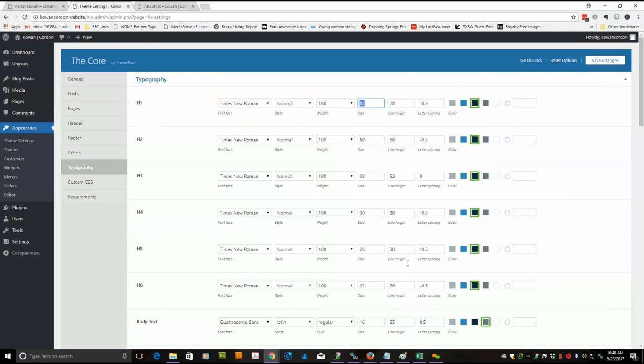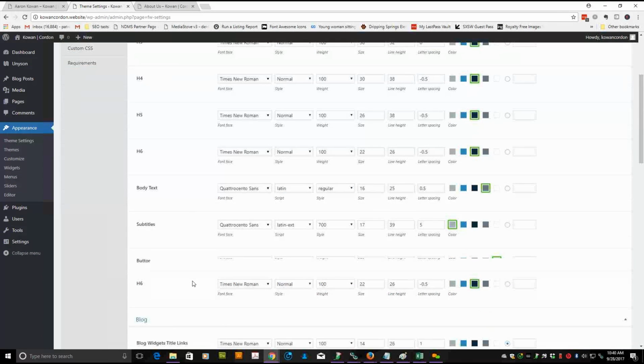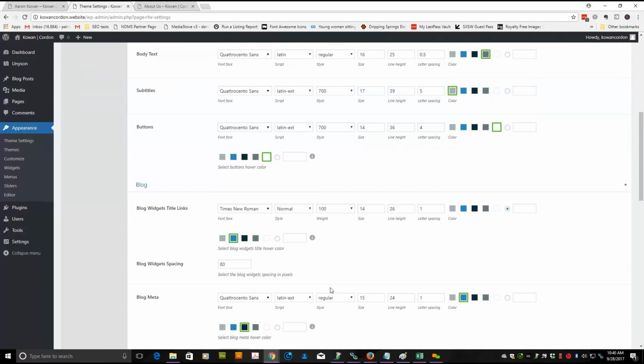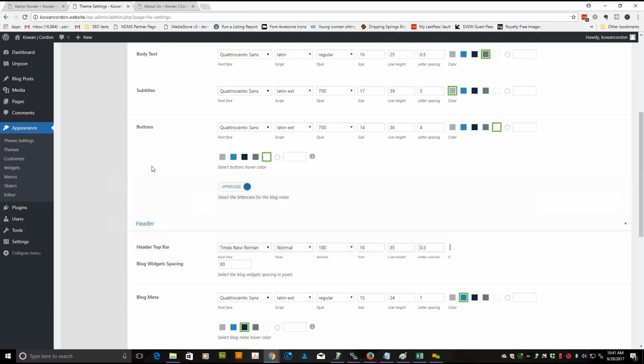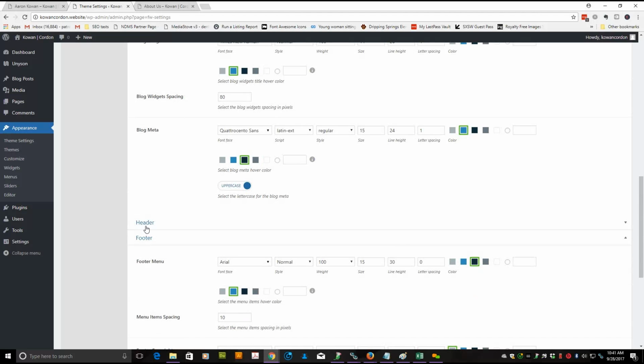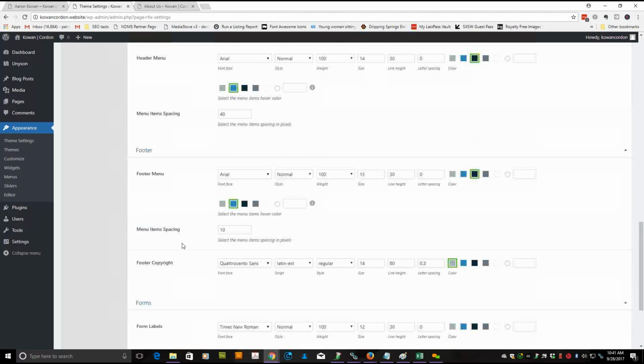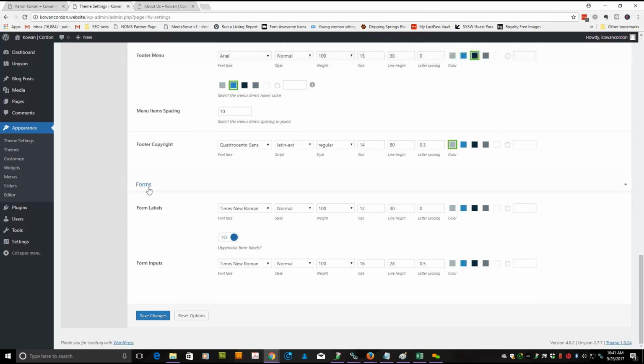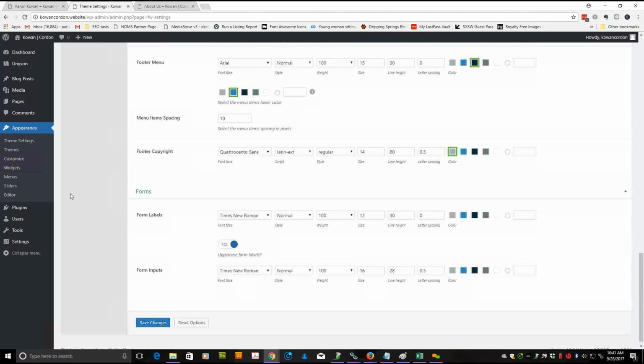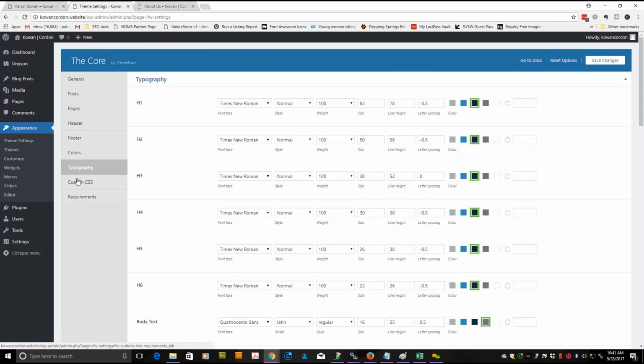So here's your H5. It's supposed to be blue. And then there's your Times New Roman. So if you want to change everything here, but also remember that on every single individual page, you can override these settings by having your own settings. You don't have a blog. Here are your headers. Here's your header. We're not using footer. You're not using forms. So let's slide back to the top. You have custom CSS, which I advise you not to even touch. I do have some custom code in there, so I wouldn't mess with that.